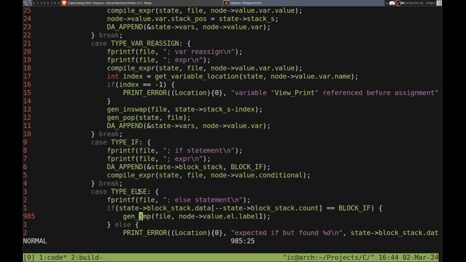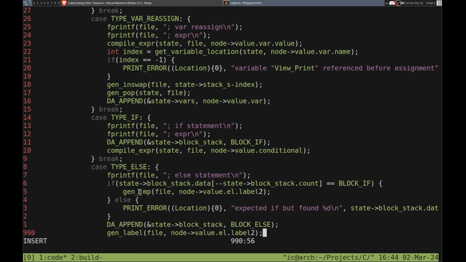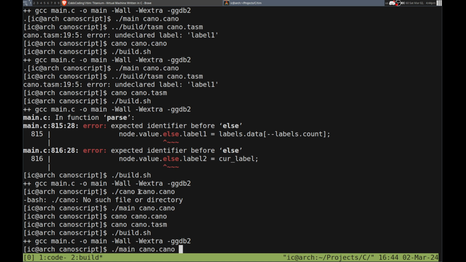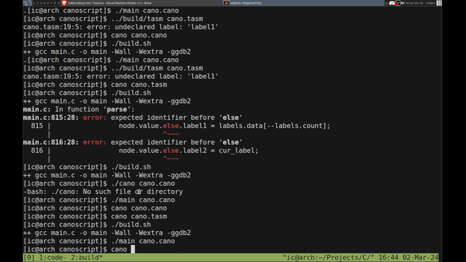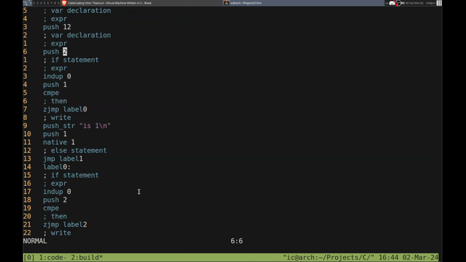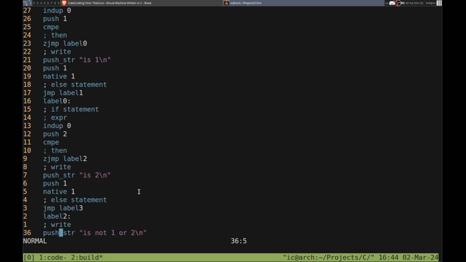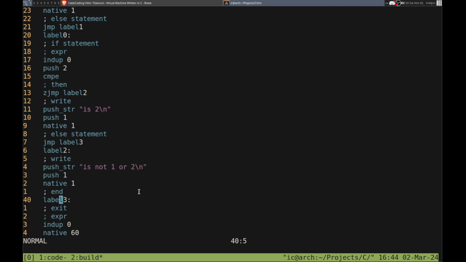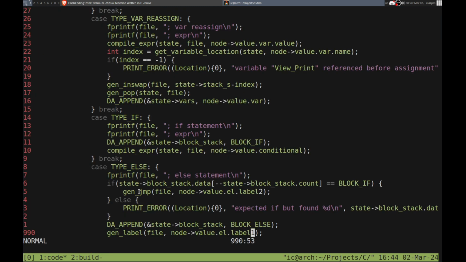This needs to be label 2. Oops. Label 2, and this is label 1. Is that right? No. I might need to handle it a completely different way. Let's see. Label 0. This is label 0. And this jumps to label 1, which should be all the way at the end. We don't have any label 1, so that's not good. Yeah, so that's not gonna work.